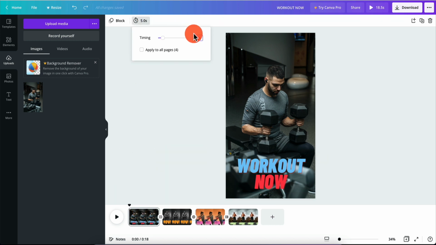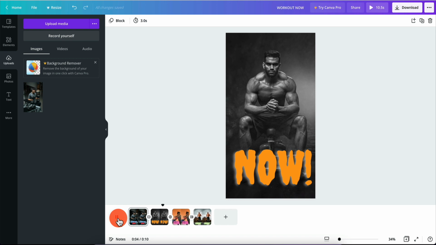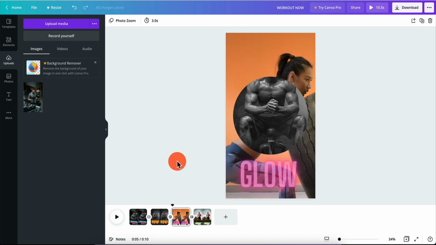So let's say I don't want 5 seconds. I want 3 seconds. I'm going to apply it to all pages, and now we have a 10-second kind of flow here. Okay, now we have something like this. And that's how it works here. So it really depends. 10 seconds is nice too. 15 seconds is great. I would recommend making them under 30 seconds.